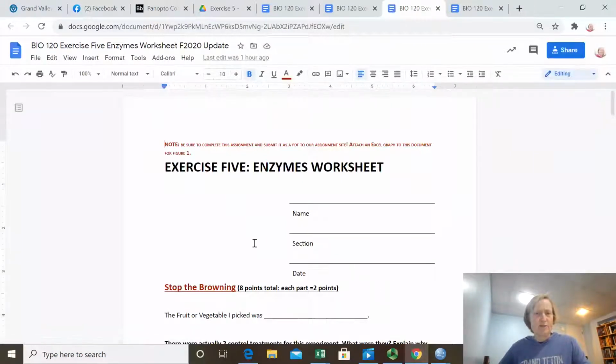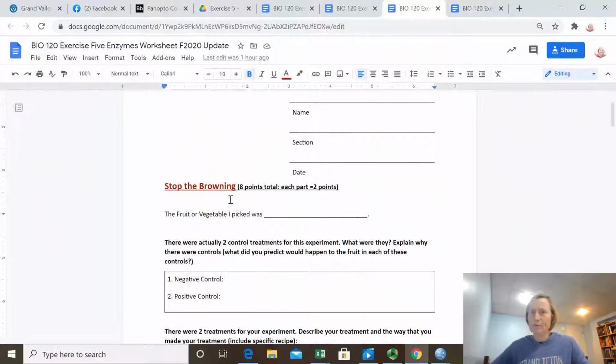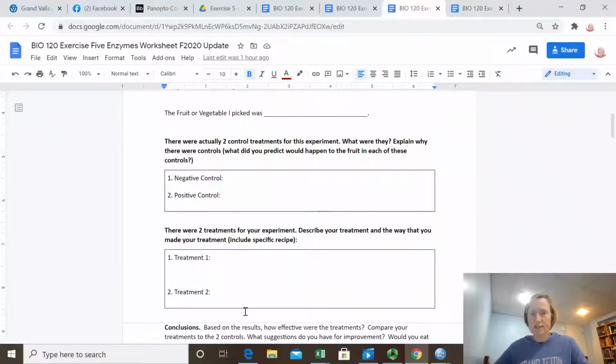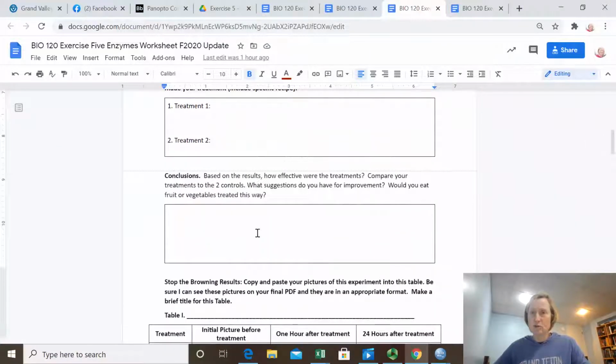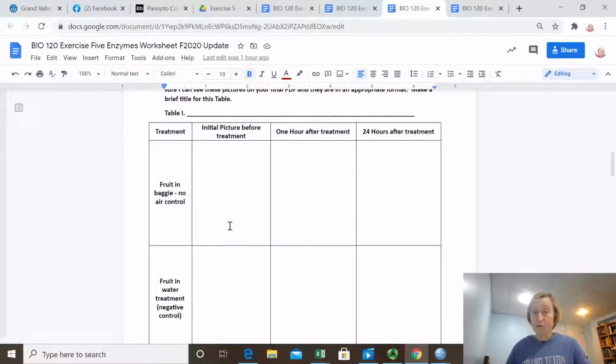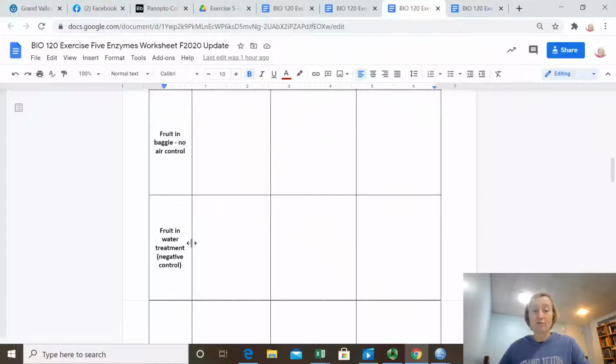And on this worksheet, you see stop the browning. That's what we've just done with our fruit or vegetable. There are some questions about controls, the two treatments you're choosing to use, and conclusions. What did you find? All right, compare your treatments to the two controls. And also, we want you to take some pictures because it'll help you make those comparisons as well, especially getting a before and an after, if you will. An initial picture before treatment, 1 hour after treatment, and then 24 hours after treatment for all 4 conditions.